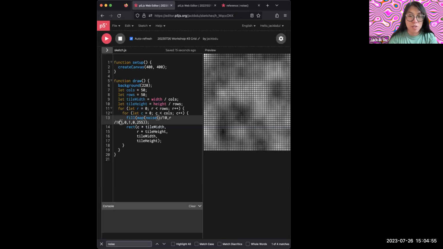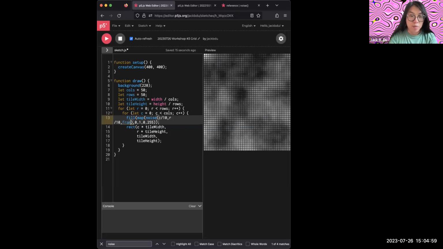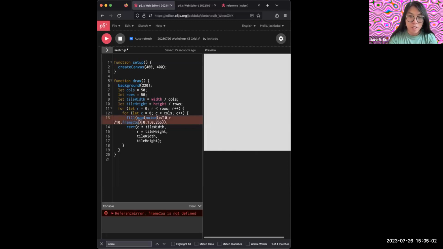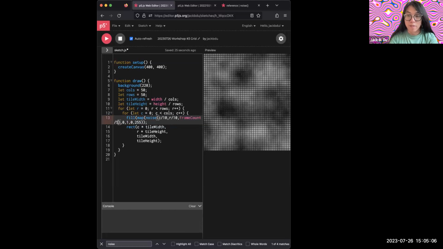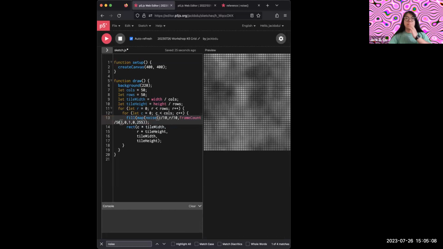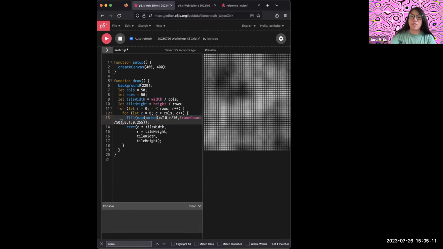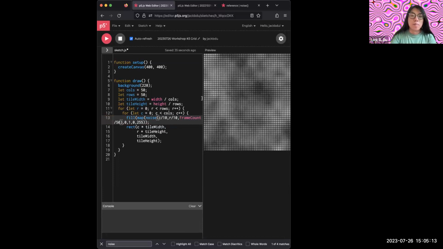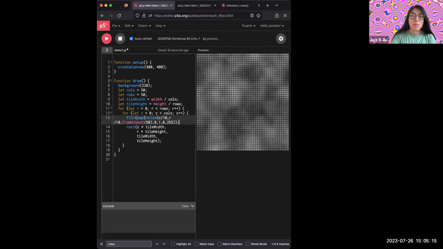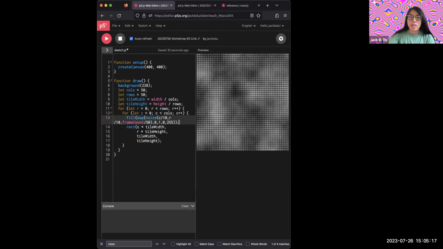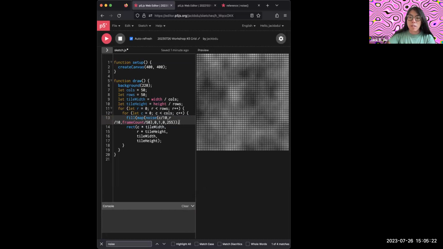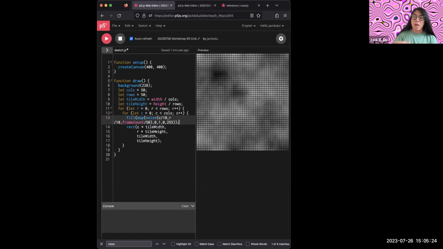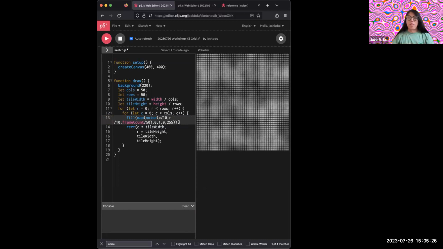So noise already has two inputs. I'm going to add a third input, which is frame count. You know what's going to happen. It's going to move really, really fast, divided by 50. Now it starts to have this natural look that we are going for. And obviously right now I'm using it for the color.